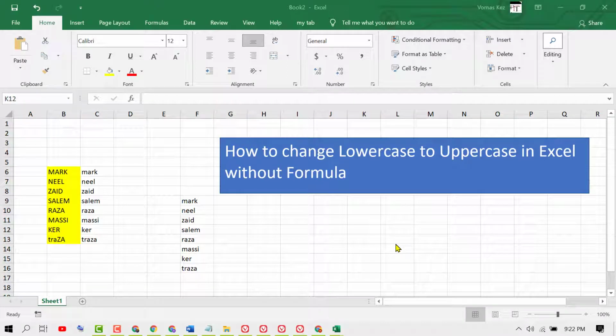Hello guys, in this video I'm going to show you how to change lowercase to uppercase in Excel without formula.